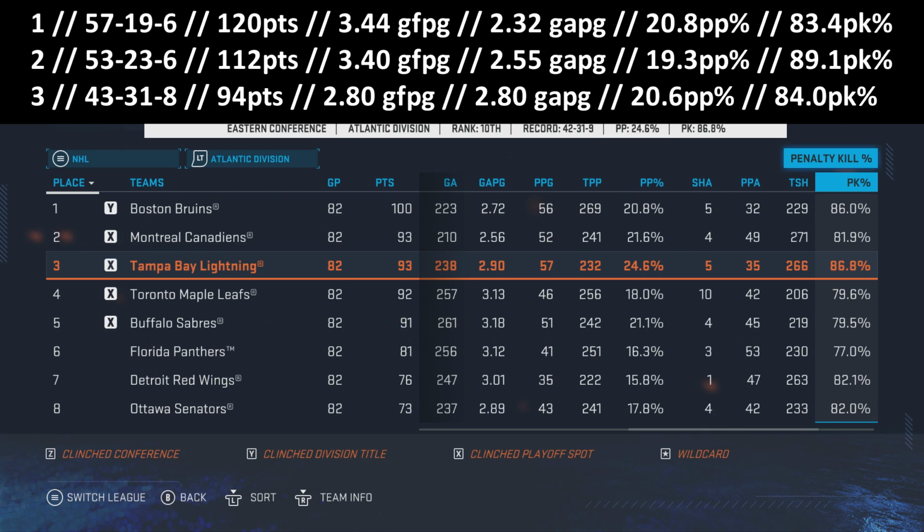We've already seen it jump like that. It was 89 in year 2. It was lower in years 1 and 3. So that seems to be pretty consistent, but the power play percentage.